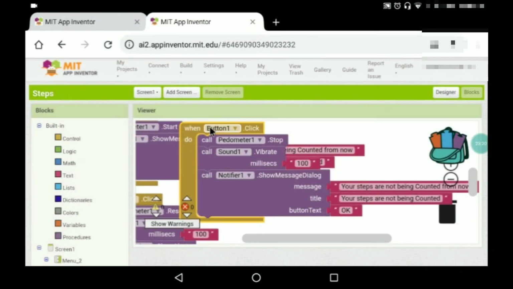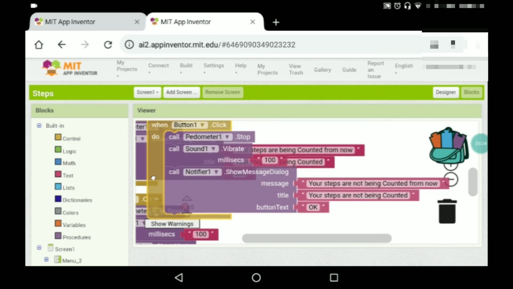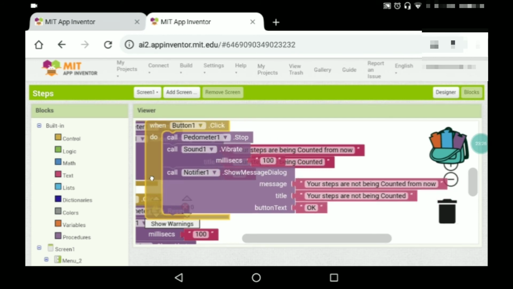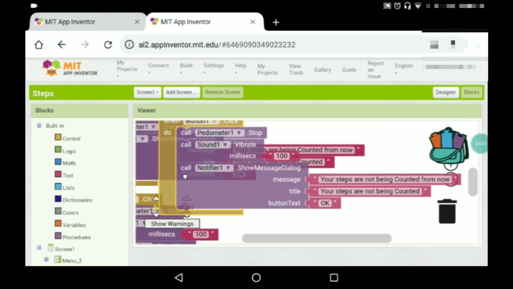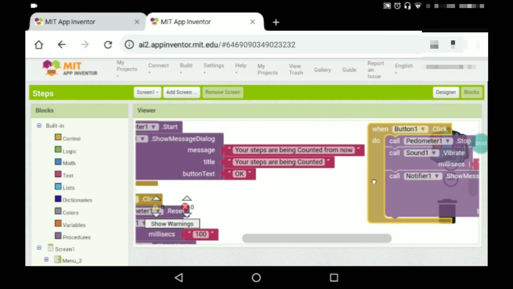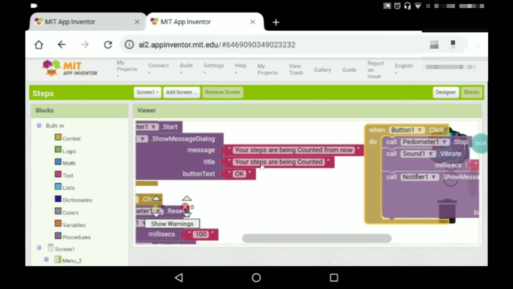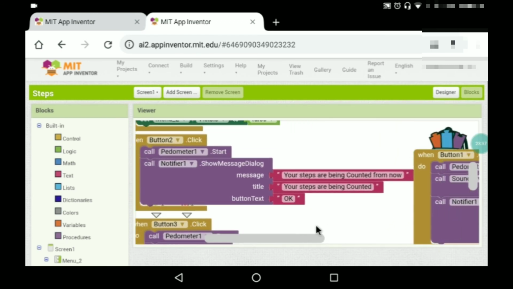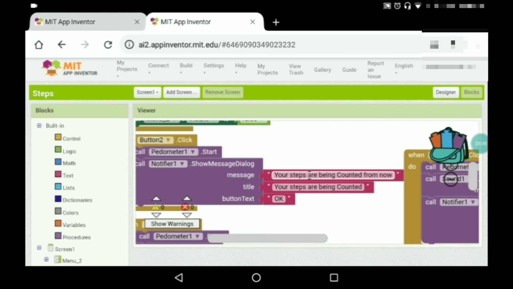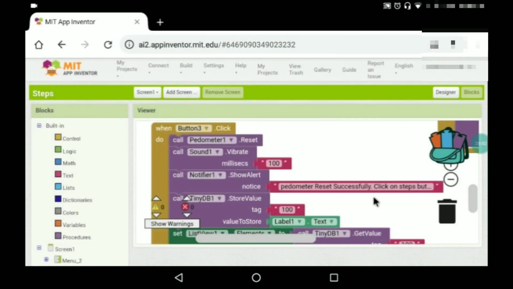So yeah, when you click on the stop button, notifier 1 message will be your steps are not being counted from now, and the title will be saying your steps are not being counted, and the button text will be okay. The same with the start button, instead of not, there is nothing. Your steps are being counted from now, your steps are being counted, button text will be okay. So that's pretty much it.